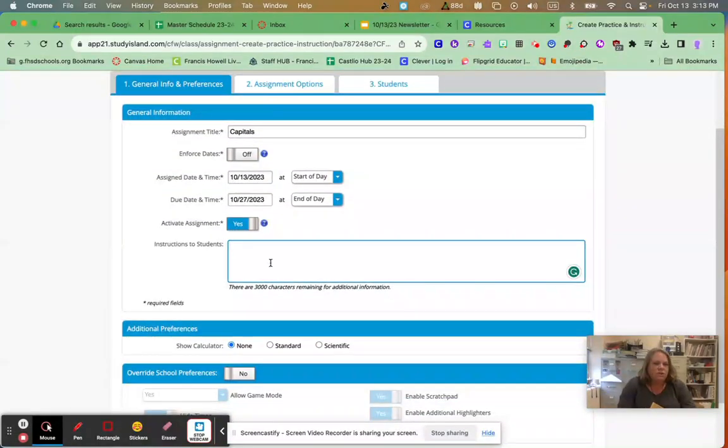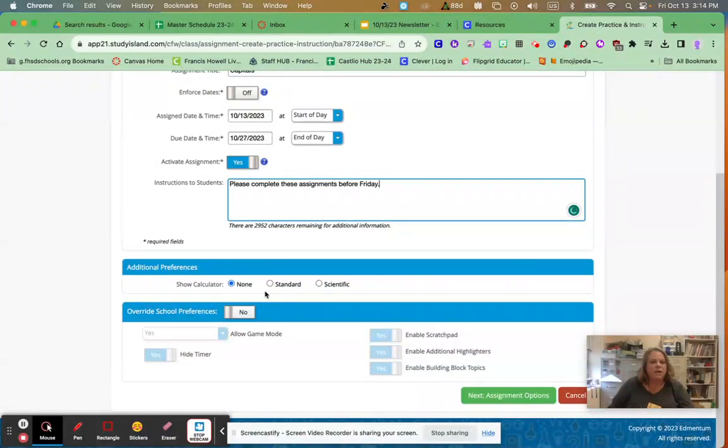I might just do a little instruction to students. Please complete these assignments before Friday. And then do I want to show a calculator? No. Am I going to override the school preferences? These are the school preferences. Allow game mode, hide timer, enable scratch pad, additional highlighters, block topics, etc.